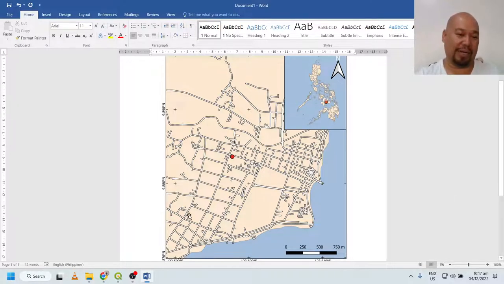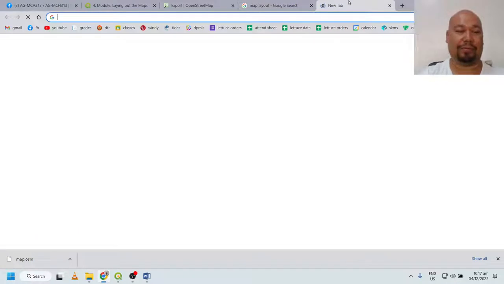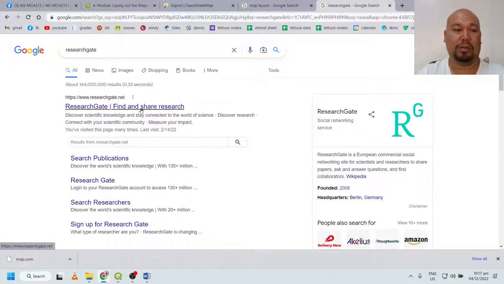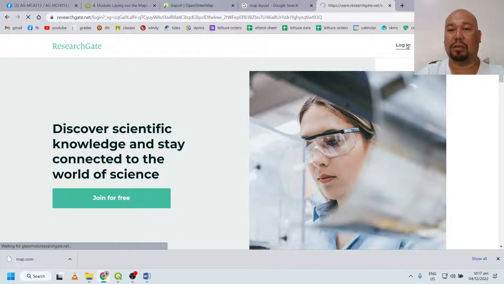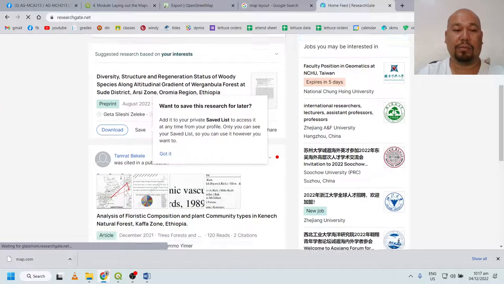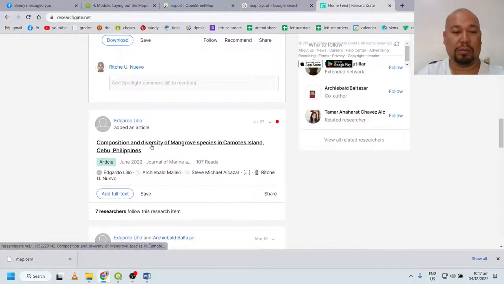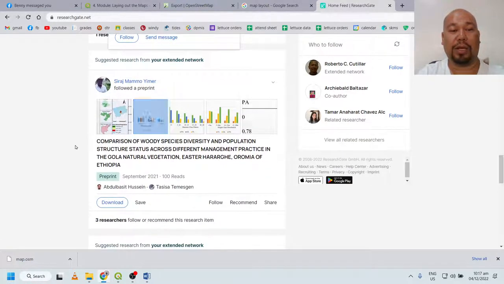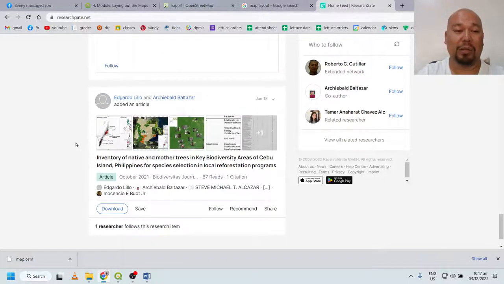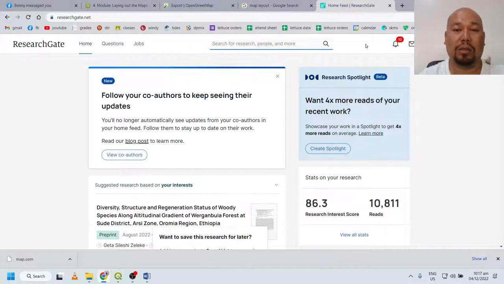So, I have another map. Where is it? I don't know if I can find it, but let me see. I have many maps. For example, which was my work? Ah, caves.